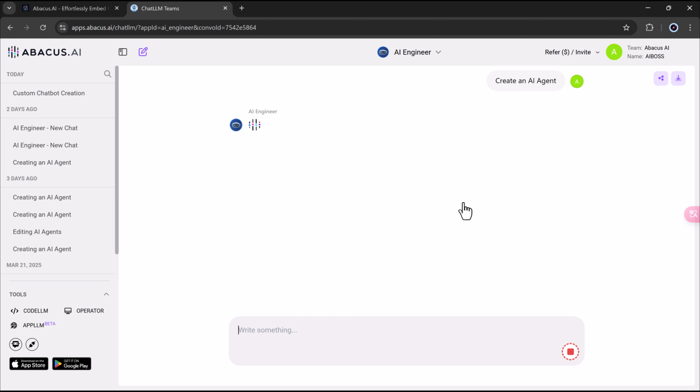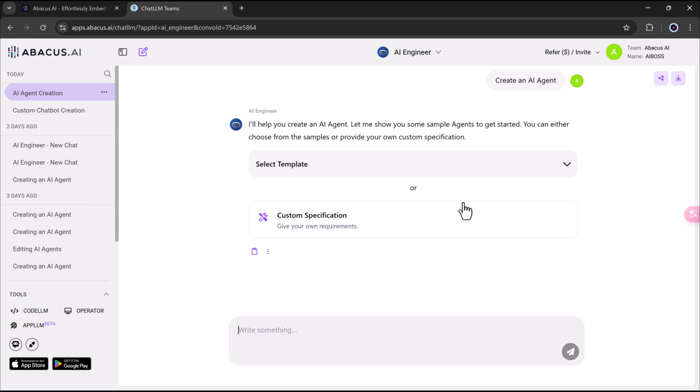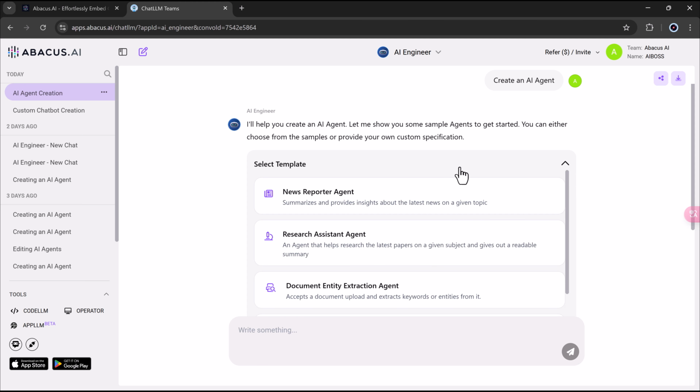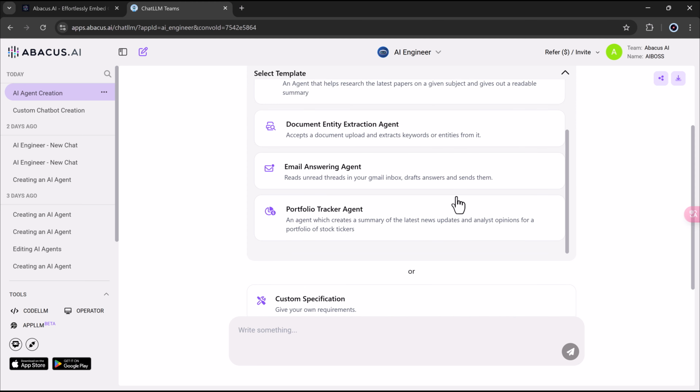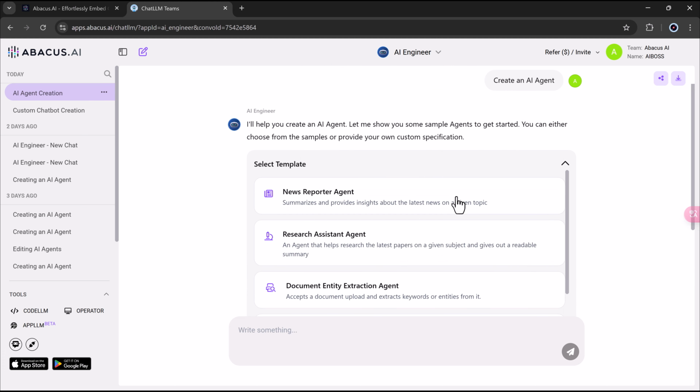Building an AI agent. Click on Create an AI agent, and you'll be presented with a list of pre-built templates, each designed for a specific task. You can either choose from these ready-to-go agents or define your own using a custom specification. Let's first take a look at the built-in templates.